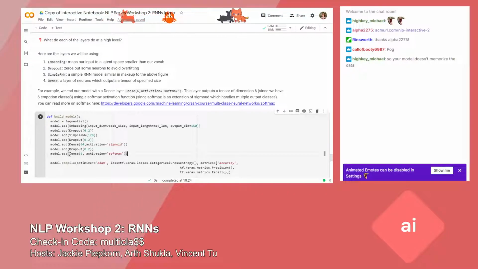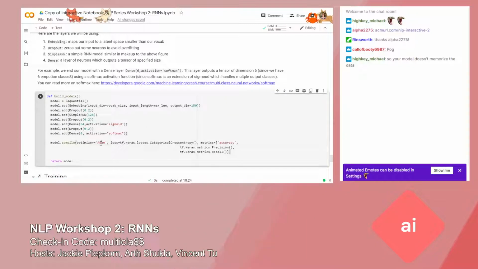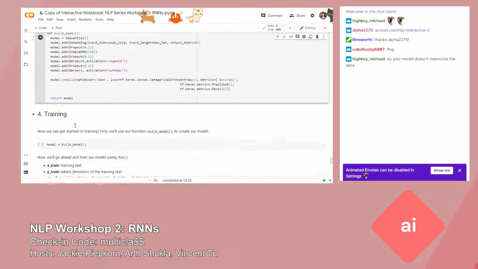All right. So softmax, you can learn more about it at this link right here. Basically, it's a function that will take some number of classes and it'll output confidence values for each of those classes. In our case, we have our 6 emotions. So whichever emotion has the highest confidence value will end up being the correct emotion. All right, we go ahead and compile it. We're going to use an Adam optimizer. Categorical cross entropy is a loss that's good for multi-class classification. And then we're going to be using accuracy, precision, and recall. So if you go ahead and run that, we have a function.